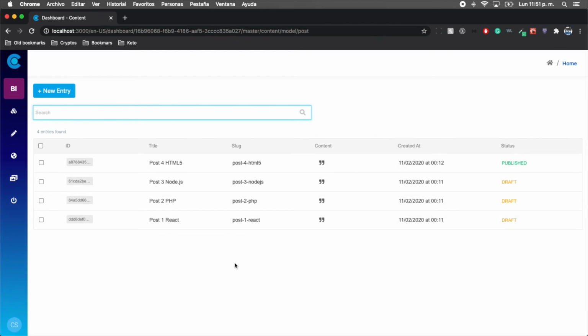Also, another cool feature that I added to the fogg-ui is that you can now sort the columns ascending and descending. So yeah, that's pretty cool.